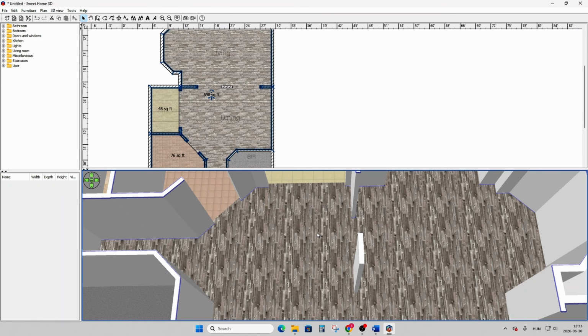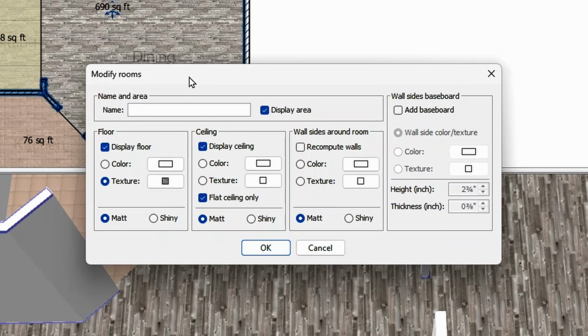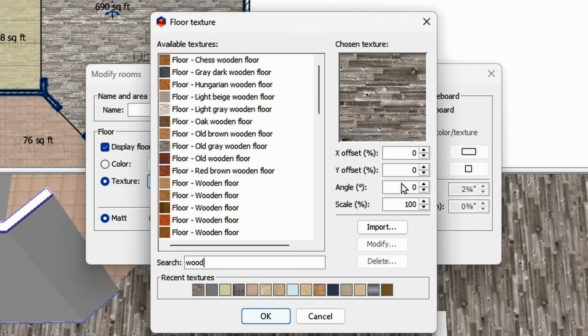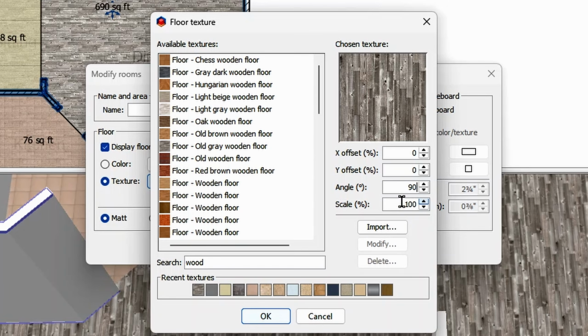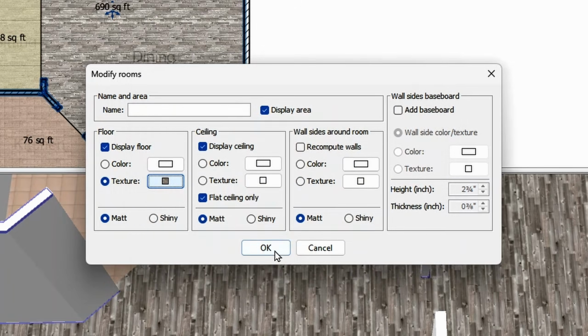If you are not happy with the scale or the orientation of the texture, then double click on the floor with the left mouse button, and in this dialog box, go back to Texture, click this button, and here you can change the offset, the angle, and the scale. After the changes, click OK twice.